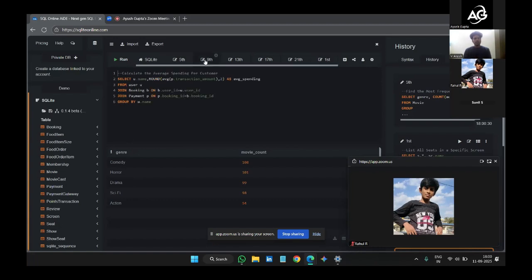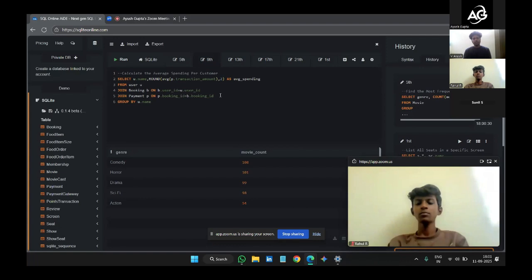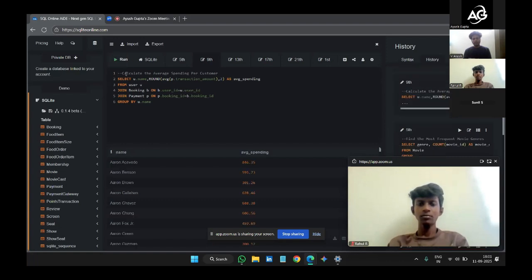The next question is 9, which is calculating the average spending per customer, where we get an idea about how each customer spends their money. Based on the customers, we can target them using ads, discounts, and particular products, for the customers who pay high and who spend low. So we take the average of the transaction amount, which we round off to two decimal digits, and we give a temporary column name, average spending, from user alias u.